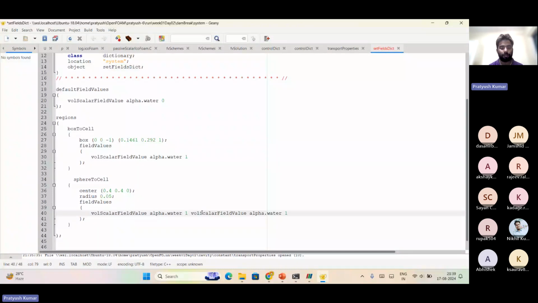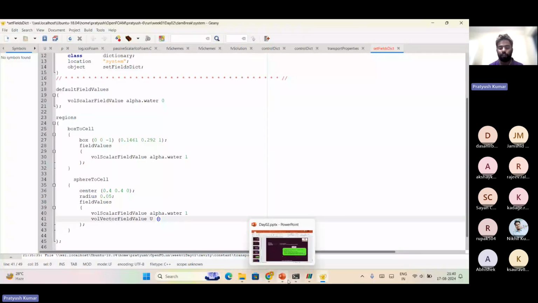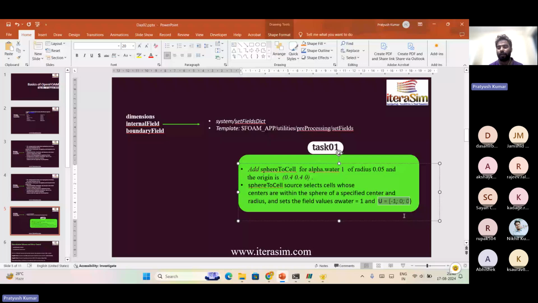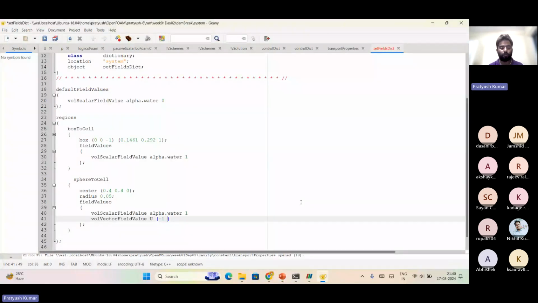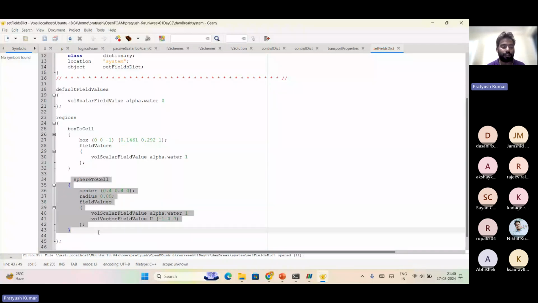I can copy this, and since velocity is a vector field, we can write the velocity vector here. We write the u because we want to modify the u, and the syntax of the u is that we need to have the 3 components, that is -1 0 0. So this is the way you can create the sphere to cells, and here you can specify the different field values that are specified in the 0 folder.